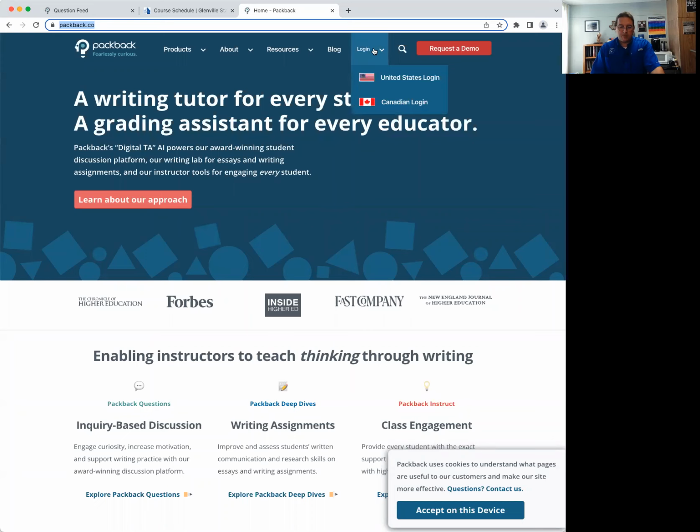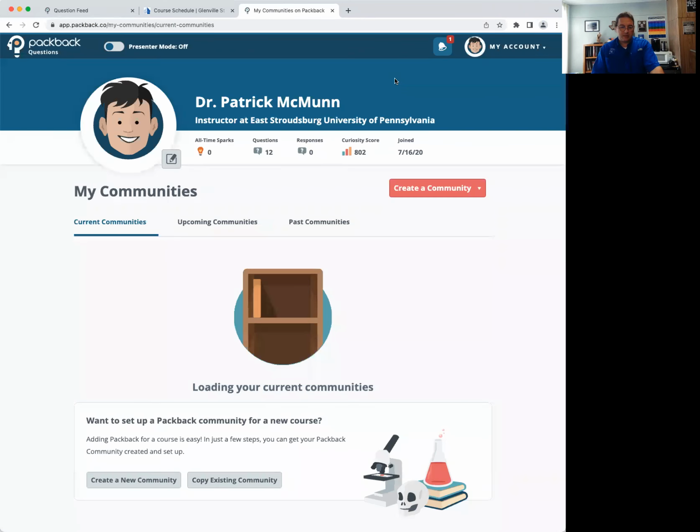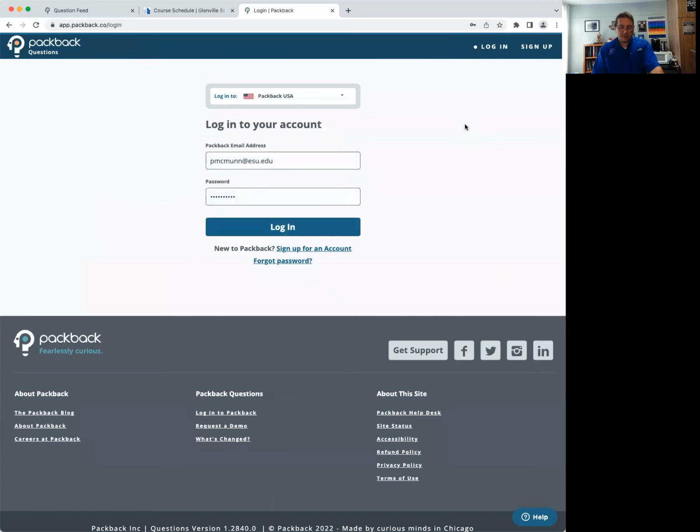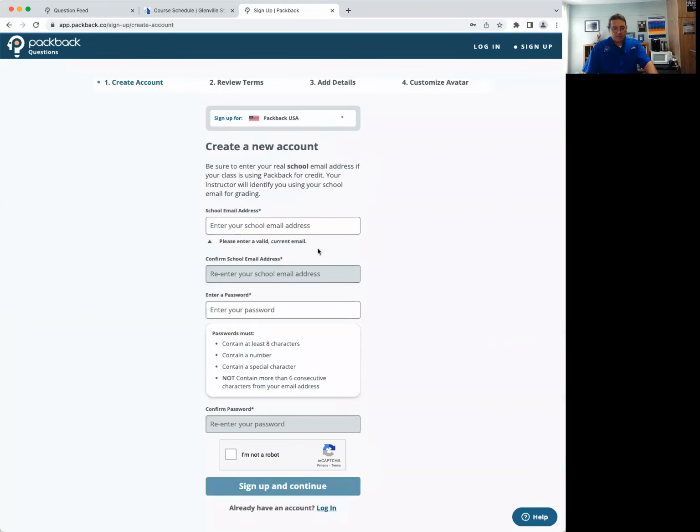For your purposes, what you'll be doing is logging in. You want the United States login, which would probably be the best one. Let me actually log out, because this should be showing you something different. Let's say you did not have access, and you just got a request or access code. What you would do is go down here to the login screen and click on sign up for a new account. Your school email address is the first thing it asks for.